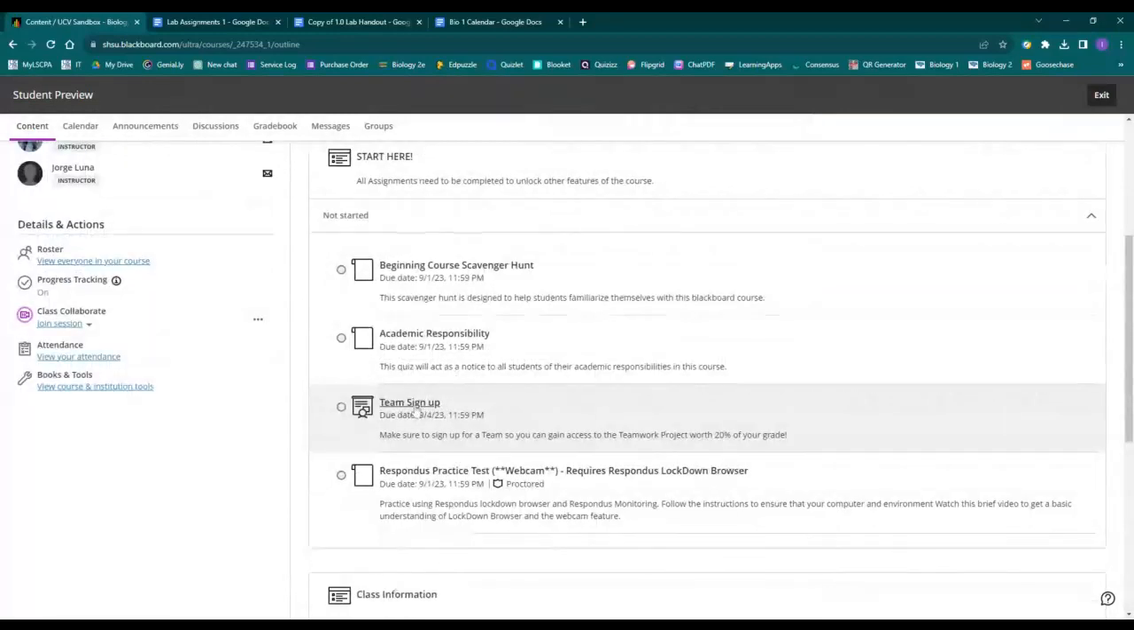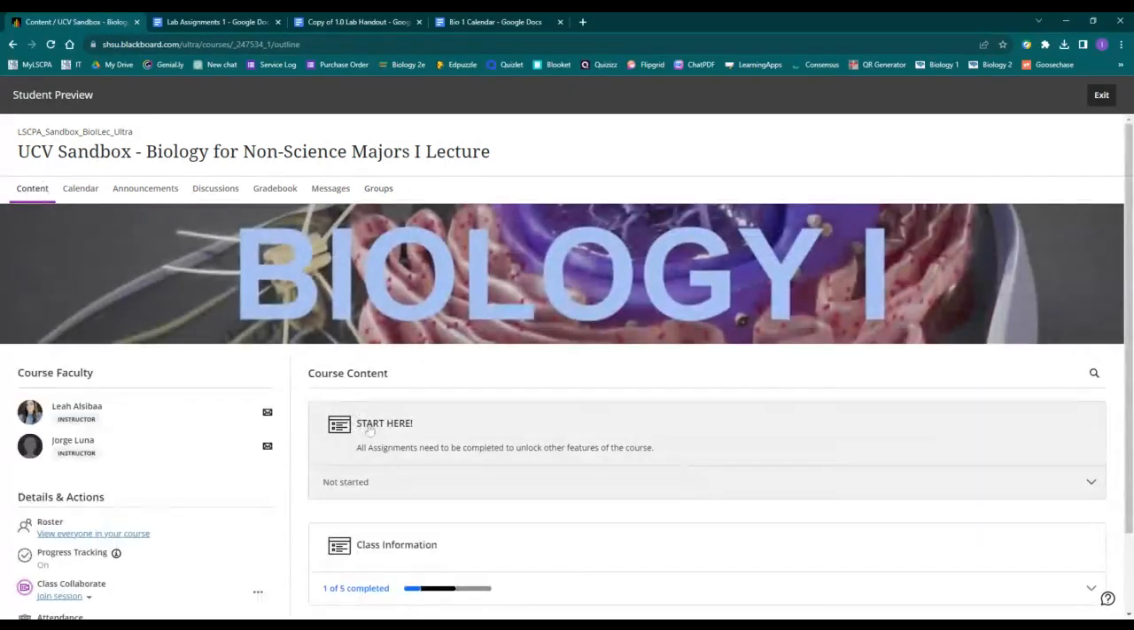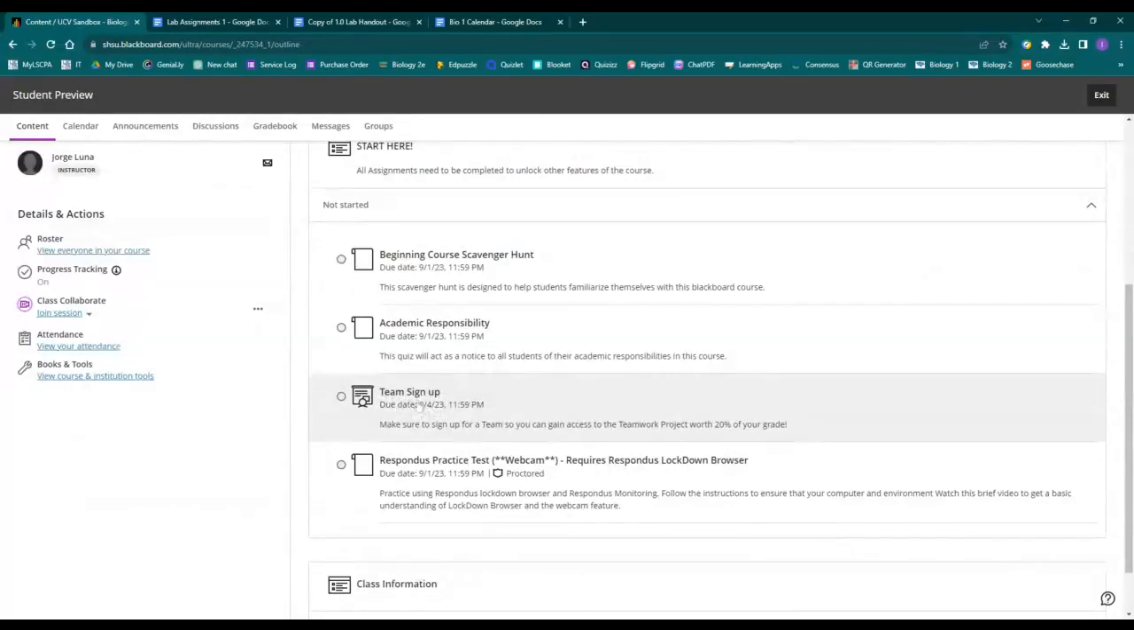The team sign up. Everyone is required to be part of a team and complete a group work assignment worth 20% of your grade. That's a very large portion of your grade. So make sure that you are signed up for a team as soon as possible. It doesn't matter who your teammates are, but the earlier you sign up, the better your team will be. So make sure that you follow the instructions here. You will go to groups and find a group that is available and press join. That's all you have to do, but make sure that you come back and complete the team sign up waiver. It just says I signed up for a team.